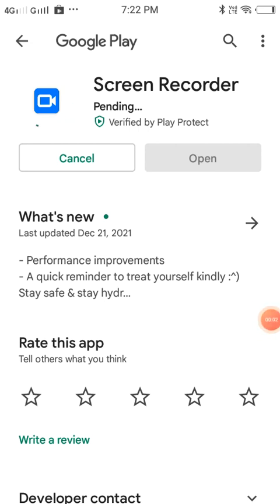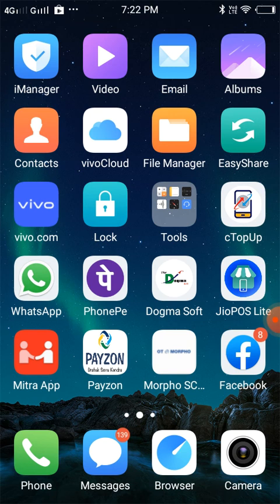Hello, hi everyone. This is Limbu, and today I'm going to show you how to do recharge from jioposlite application.